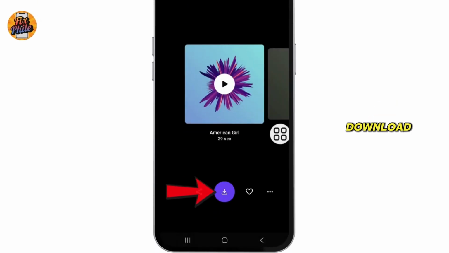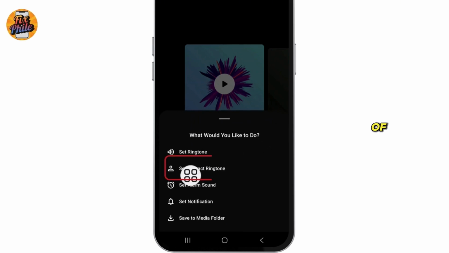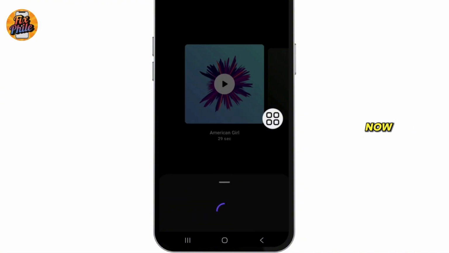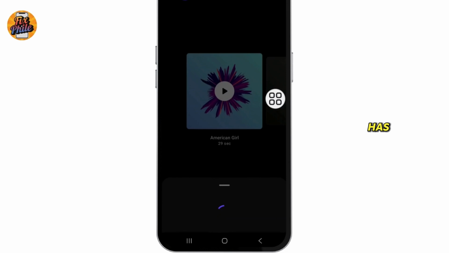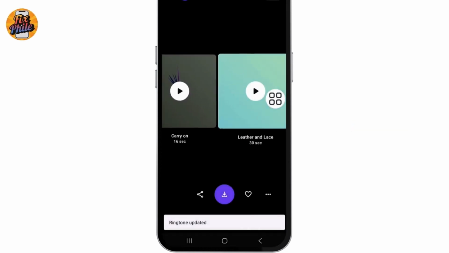Now tap on this download icon. Here you have the option of set contact ringtone or set ringtone. Select set ringtone. Now make sure that you have allowed permission for this app. Now as you can see, the ringtone has been successfully updated.